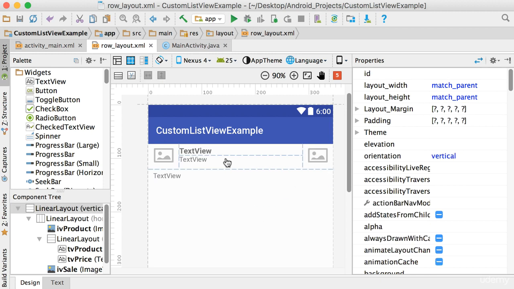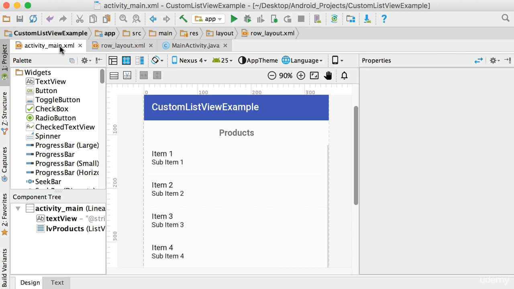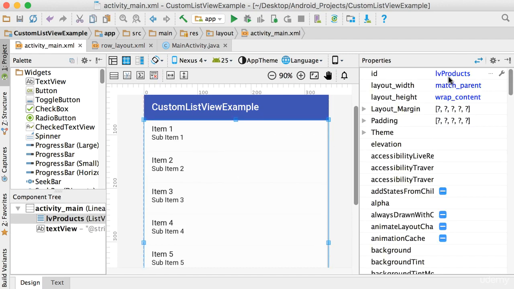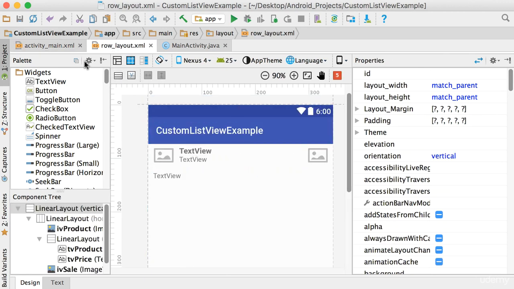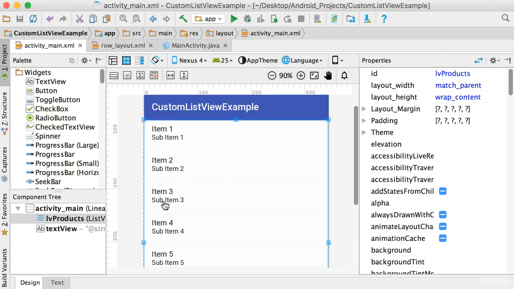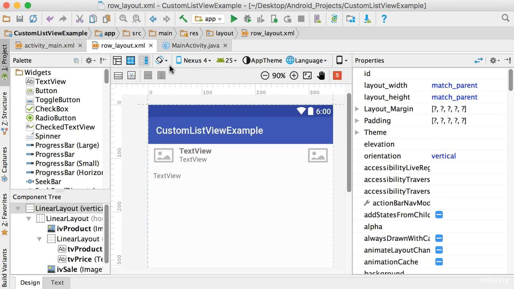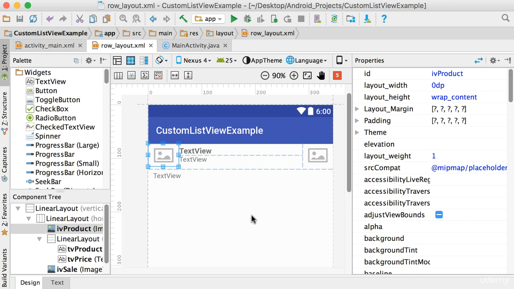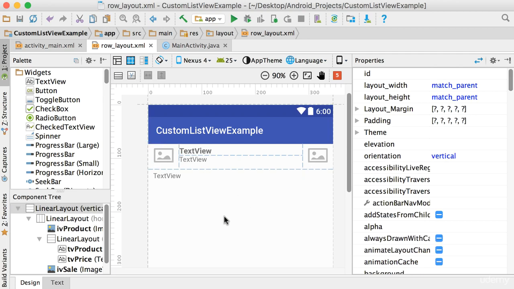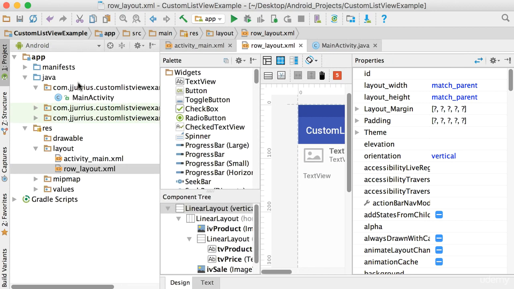Okay, so that's the first thing that we need. So in our main activity, we've got a list view called LV products. And now we've got an external layout called row layout that will define how every single row in this list view will look like. Okay, so I hope you are with me right now on how to create the layout so that it looks like this.